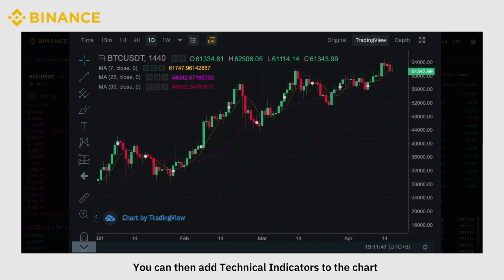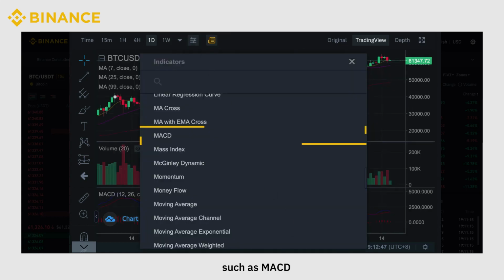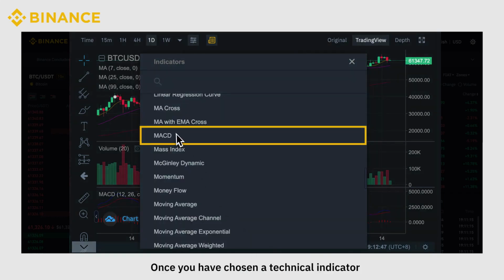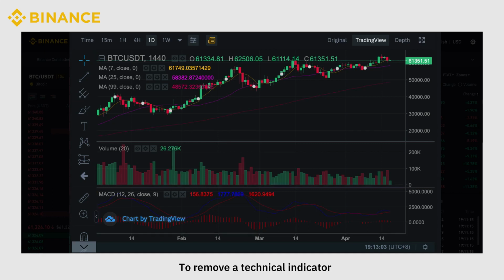You can then add technical indicators to the chart. Click on the Technical Indicator icon for a list of available options, such as MACD, Bollinger Bands. Once you have chosen a technical indicator, it becomes visible on the candlestick chart. To remove a technical indicator, click on the X next to it.